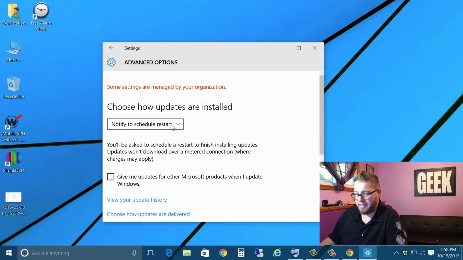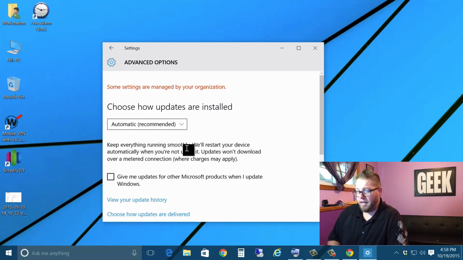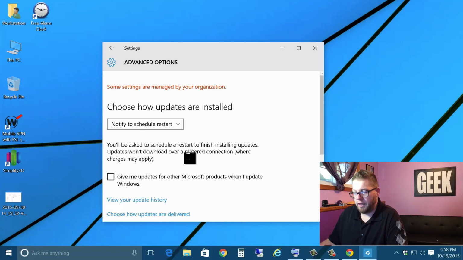So basically, it's telling you you can schedule that update, or you can just set it to automatic. And when you're not using your device, it'll just restart it for you, which is fine, unless you have a lot of things running all the time in the background and you're doing weird things with your computer, then this may not be for you. So you may want to set to notify to schedule restart, which is what I want to do.